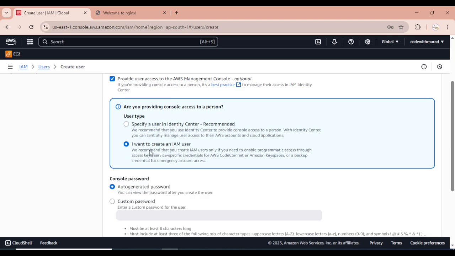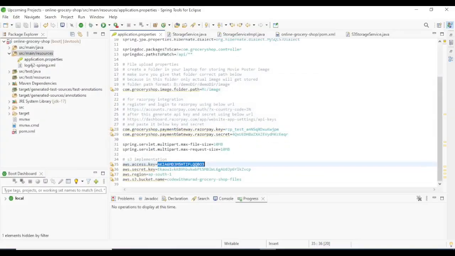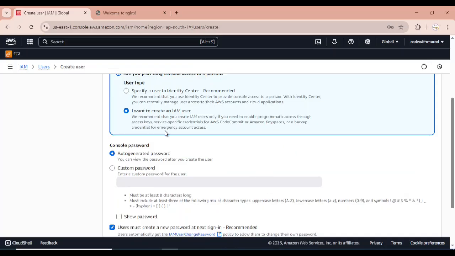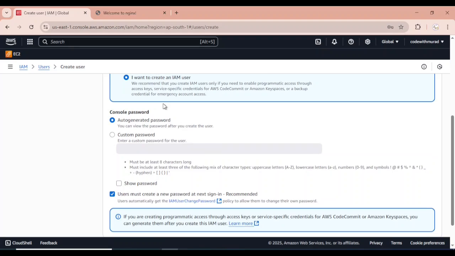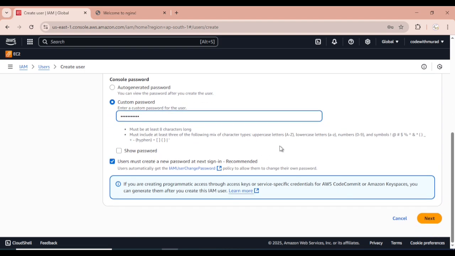So here we can read, we recommend that you create IAM users only if you need to enable programmatic access, okay. So definitely we are doing programmatic access only, right? From our Spring Boot application we will access that, right? So here custom password, let's keep. So I'll write the password here, and create.